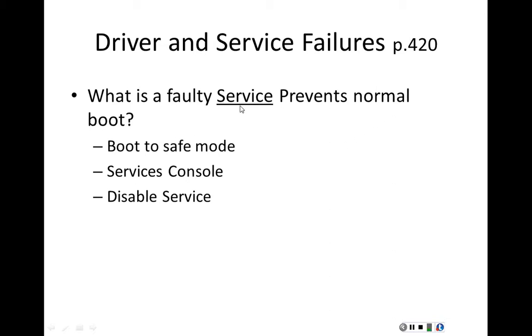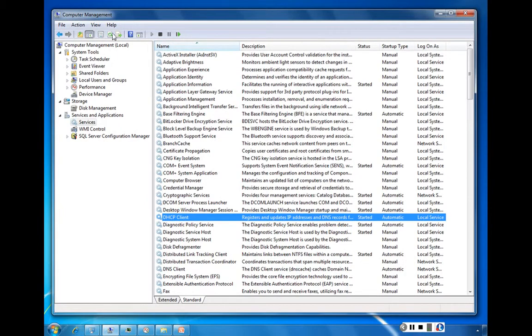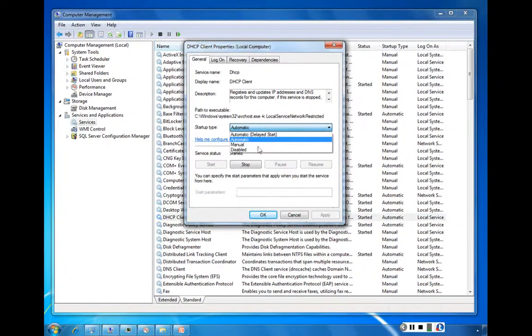What if a faulty service prevents normal booting? Well, similar procedure. You boot to safe mode, and then you go to the services console, and you can disable that service. So let's say you think the DHCP service is preventing normal boot, for example. So what you do is you boot to safe mode, and then you go into the Microsoft Management Console, the Computer Management Console, under Services, under the DHCP client, and then you can go and disable that service, assuming you have some services preventing the system from properly booting.